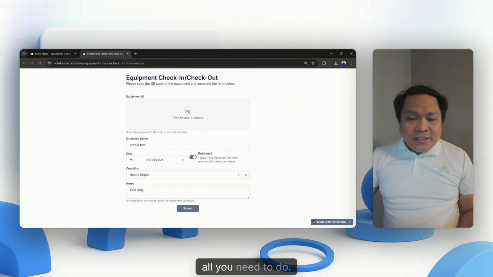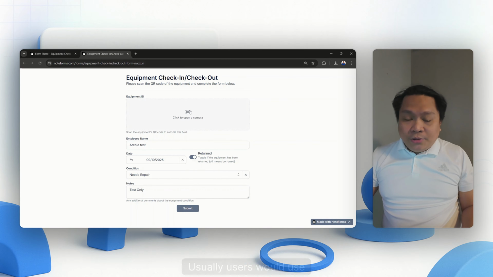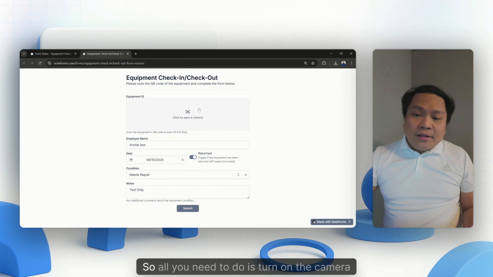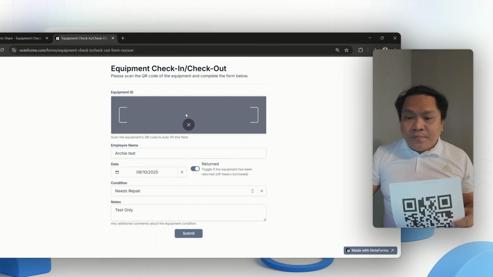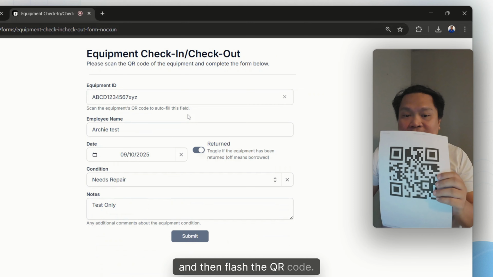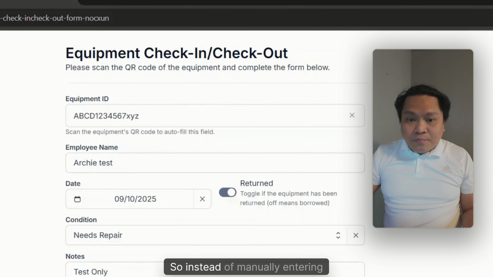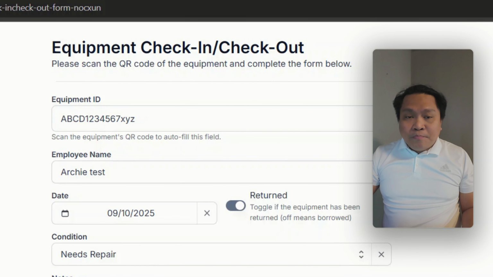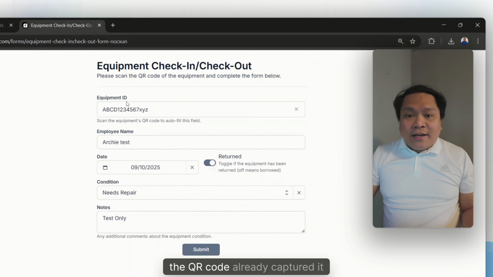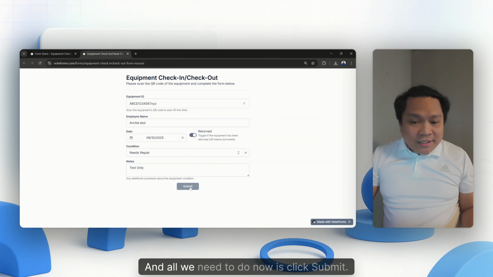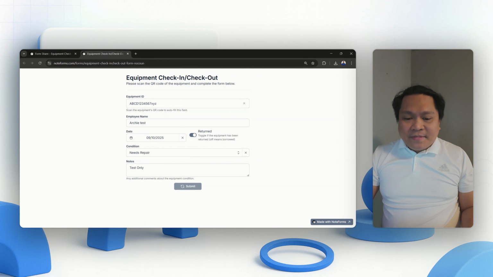And all you need to do, usually users would use mobile phones, but they can also use other computers to scan a QR code. So all you need to do is turn on the camera and then flash the QR code. There you go. It already captured the equipment ID. So instead of manually entering the alphanumeric QR ID, the QR code already captured it efficiently for this form. And all we need to do now is click submit.